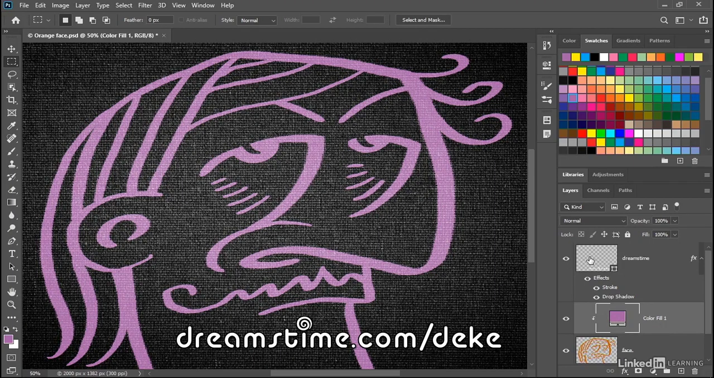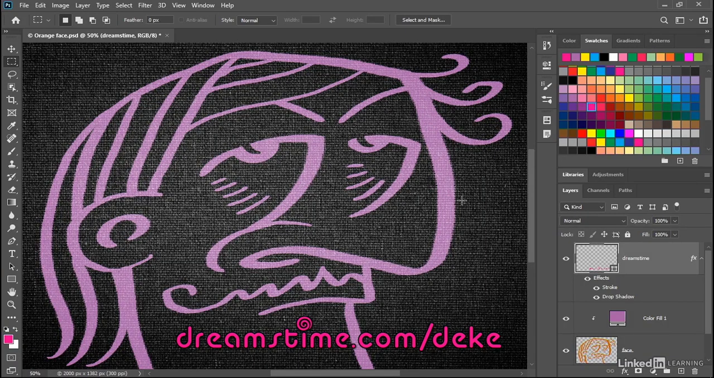And so notice this Dreamtime layer right here could be a text layer. It happens to be a vector-based shape layer. Either way, if I want to change the color assigned to that layer, all I have to do is click on a color here inside the swatches panel. And again, this works with live editable text as well.